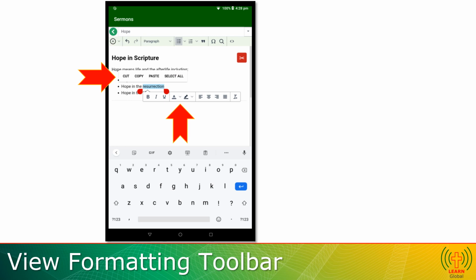Two toolbars appear. The one at the top lets you cut, copy, and paste content. This is useful when copying text from one sermon to another. The bottom toolbar is for formatting text. To hide both toolbars, tap somewhere else on the screen.